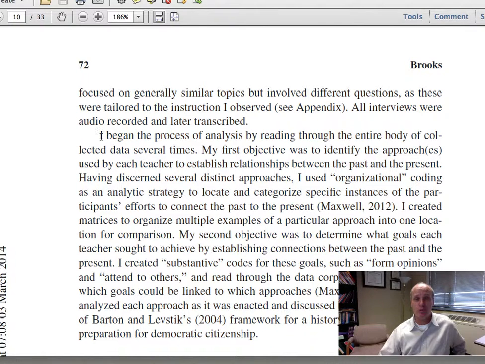But I want you to notice what she really did was she first read through all of her data several times. So she's really getting used to the data and really getting to understand it well before she starts her coding. This is a pretty typical approach in qualitative research. You don't have to do this, but it's part of her systematic process. And then she outlines two more steps where she was much more detailed in her approach.